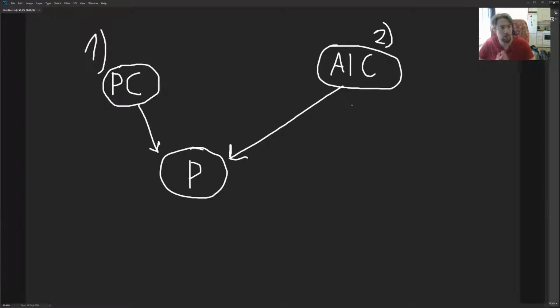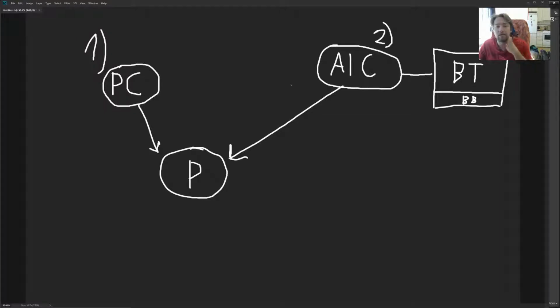And we will go further with this. We will do behavior trees later on. And behavior tree is kind of on the side here, connected to the AI controller, sitting here with a blackboard. So we have a blackboard connected to behavior tree, and it commands the pawn through the AI controller. But for now, let's just go to the AI controller part.